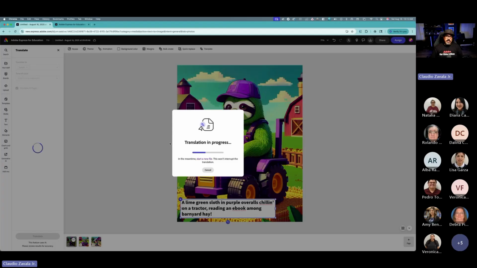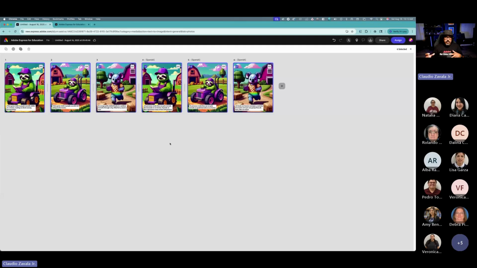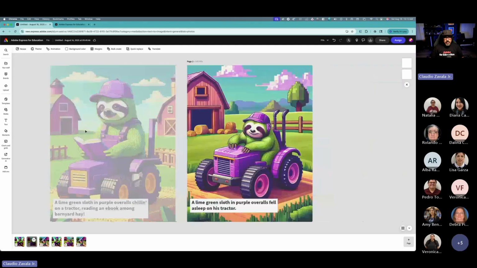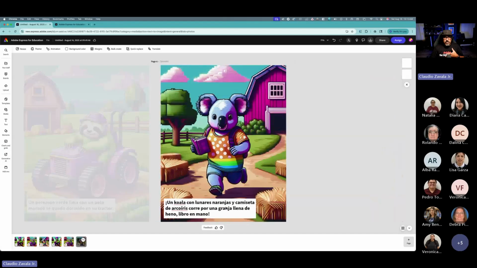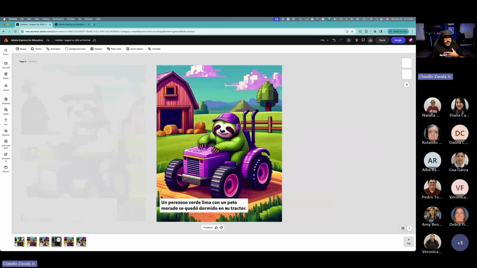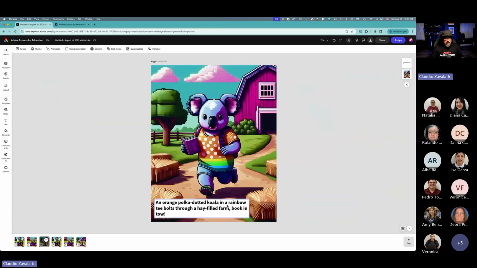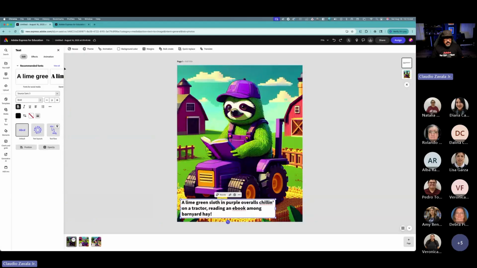What's happening is nothing's going to change with the image. The AI is only going to swap out the prompt. So here's my book in English, and then here we go. Now it's in Spanish. Now you can always go back in if the conjugation doesn't get it right, or if I don't like the way it's saying something, and you can go back through and edit. So you're able to do that. Now I'm going to undo just to go back to the English.